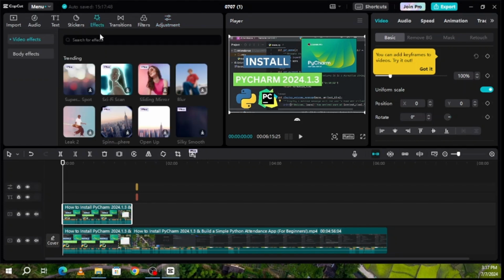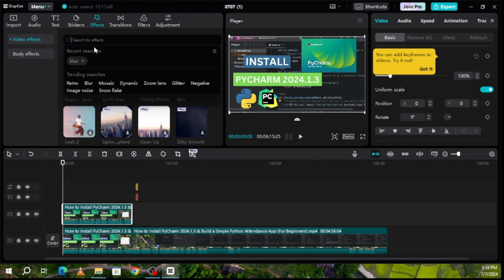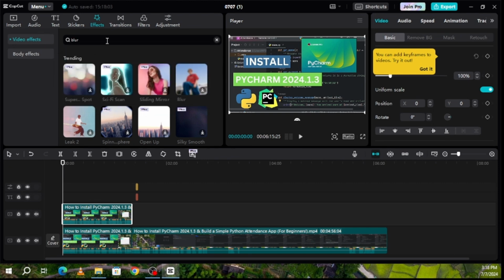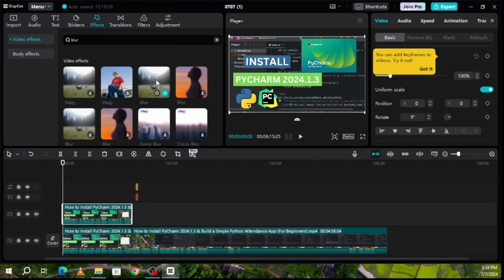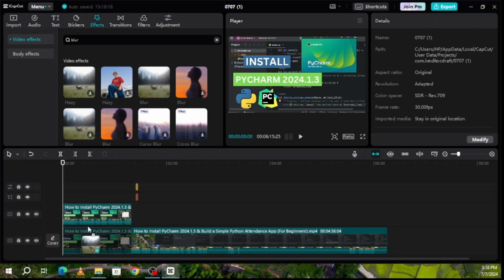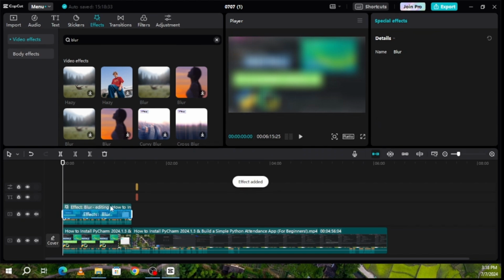Effects. Under effects, you can search. I'll just search blur. Okay, so this blur, if you've not downloaded it before, if you appear like so, you have to click on download. But in my own case, I've downloaded it already because I've once used it. You just drag and drop over the clip, over the one here.